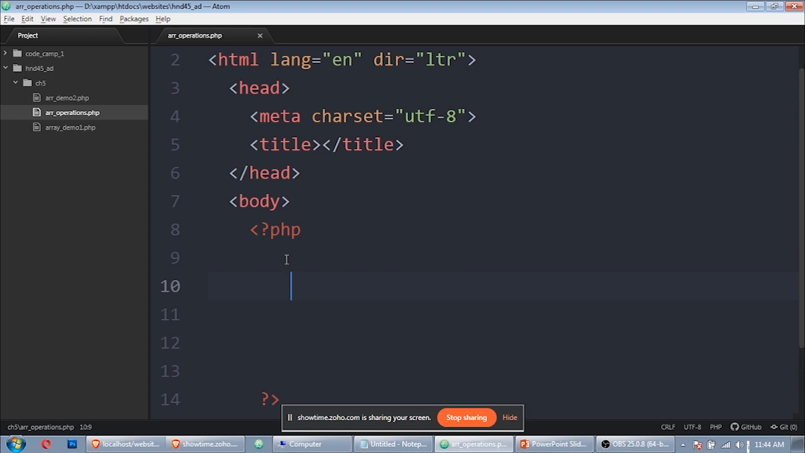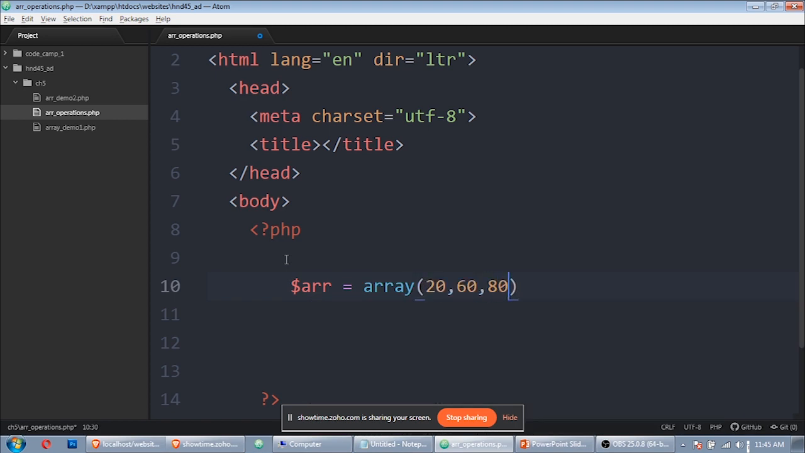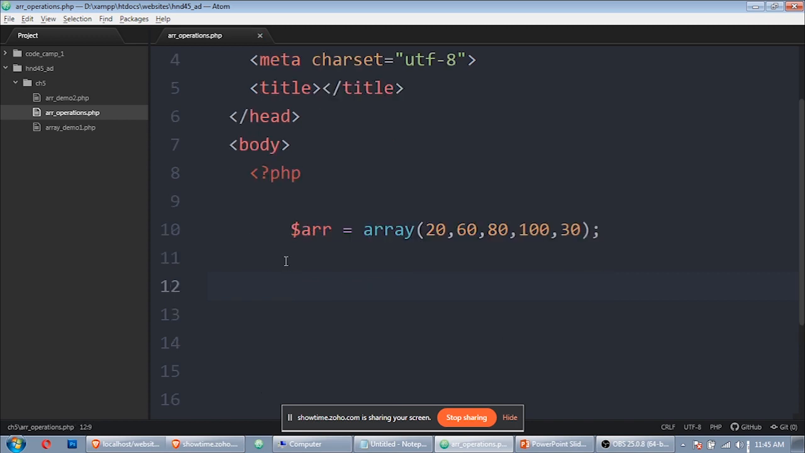Right, now watch this. In order to practice this one, we shall first have an array created, okay? ARR is assigned to the function array 60, 80, 100, and so on. It's not a must that you always use ARR. We have given some values like this. There are 5 elements in the array. We'll see how to access an element.